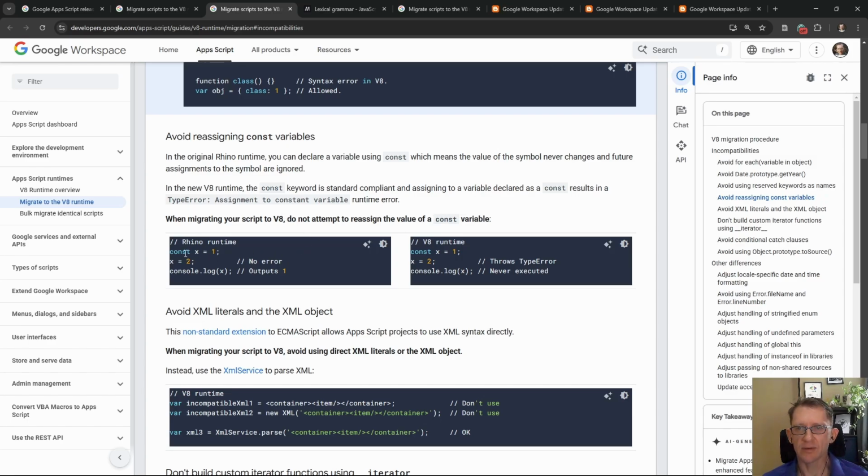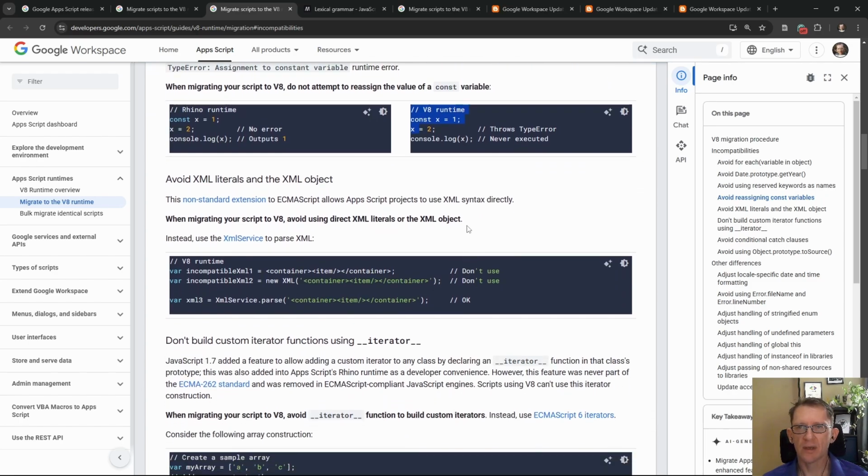Okay, so what happened here? So const x equals 1, and then they're changing the variable, x equals 2, and there's no error. So it was just a placeholder in the old Rhino. But with the V8 engine, const is actually static, and if you do change it, you'll get an error. Okay, that's fine. That's probably something important to notice. You should be doing that anyway.